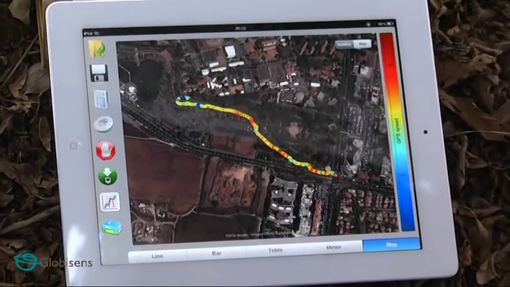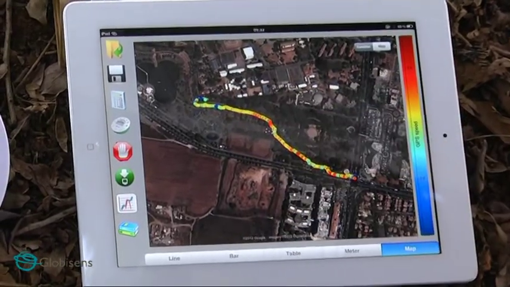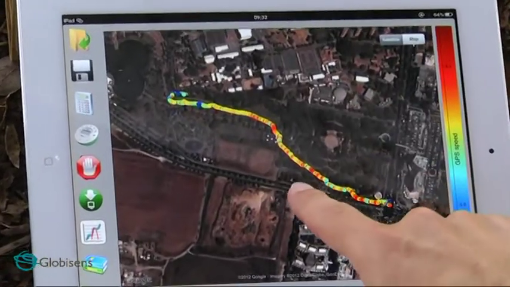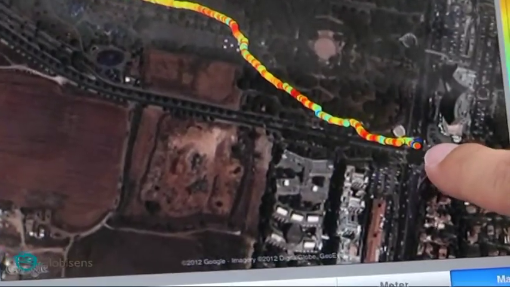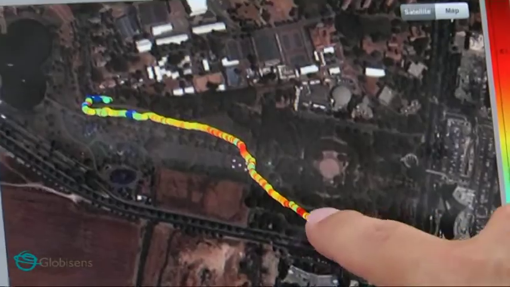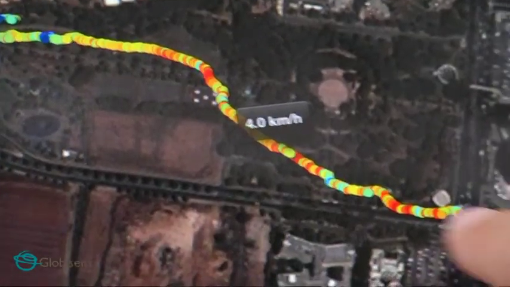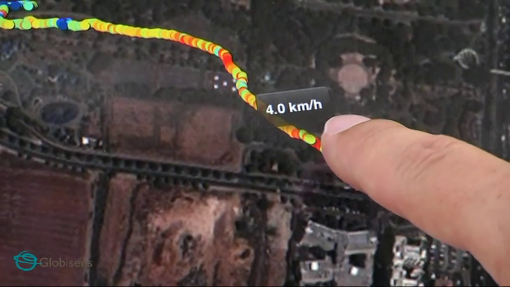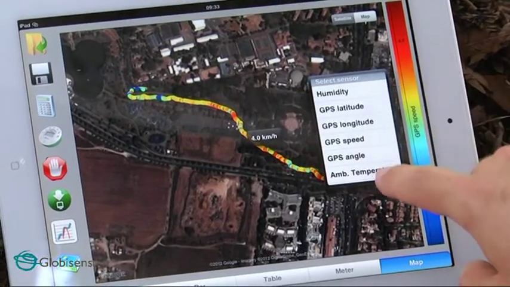But even more impressive is the map view. As we have a GPS, we can plot all the data we have collected over Google Map. Look here, this is the park. This here is the junction. You can even see our walking speed from the city junction to the park. As you can see, it was 4 kilometers per hour. Let's see the temperature.